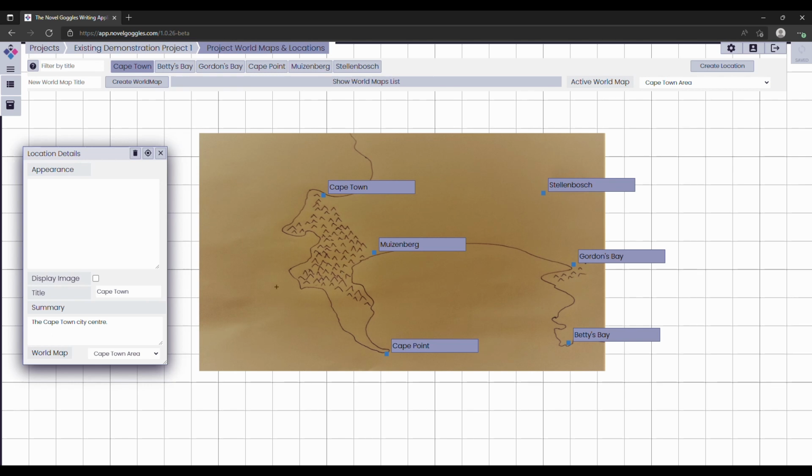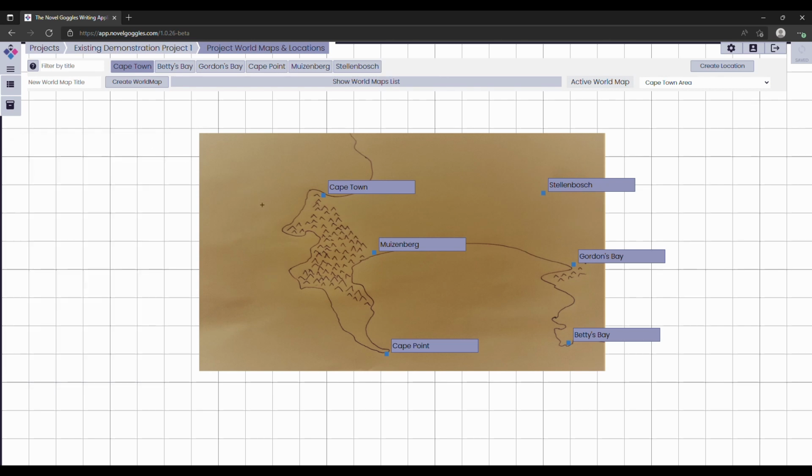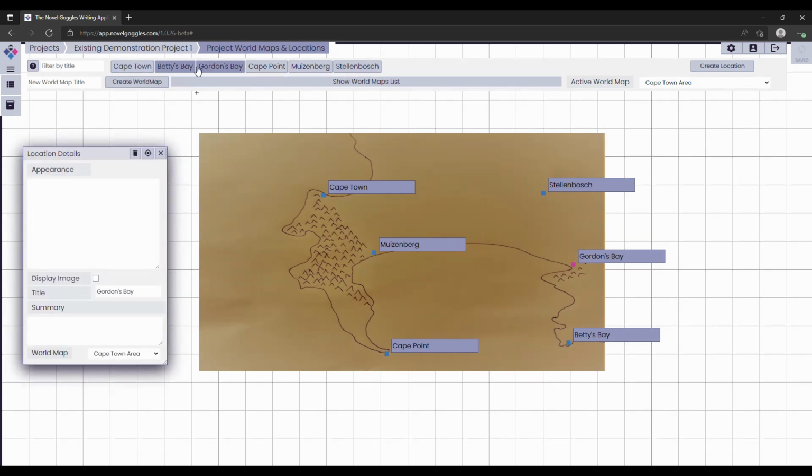Locations can be moved to different world maps by changing the world map selection in their location details pop-up. To see the location details pop-up for a specific location, select the location using one of the following methods. Click the relevant tab at the top of the view. Or, scroll to the relevant tab using the mouse wheel while hovered over the tabs. Or, click the relevant rectangle in the world map. Once the pop-up is visible, change the world map selection.